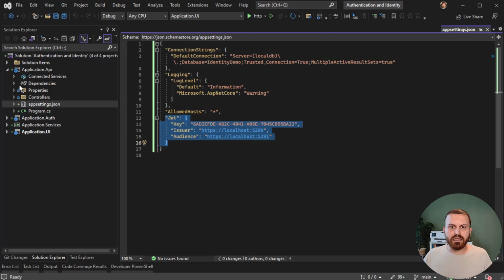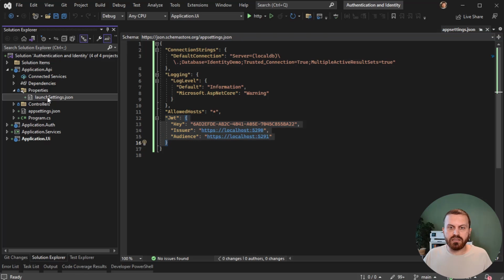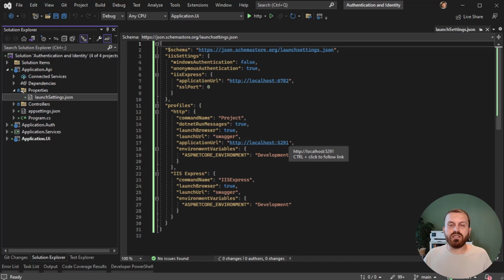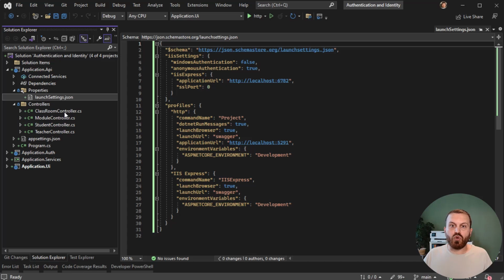The next thing that we need to consider is the port that we are going to run this application on. This application, which has the APIs, we want to run it on HTTP, localhost, and on port 5291. We have 4 controllers: classroom controller, module controller, student controller, and teacher controller.